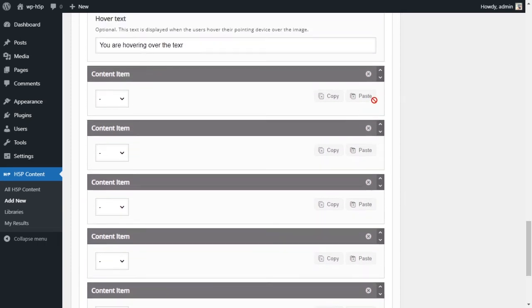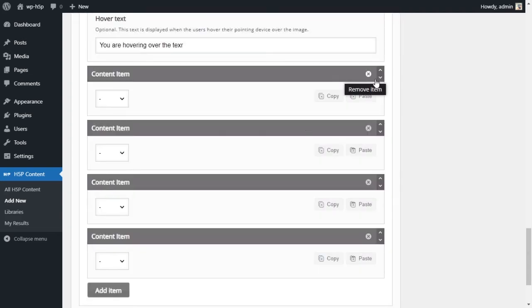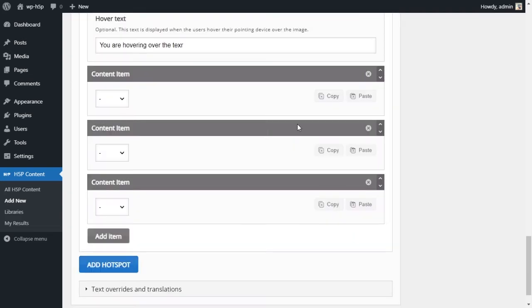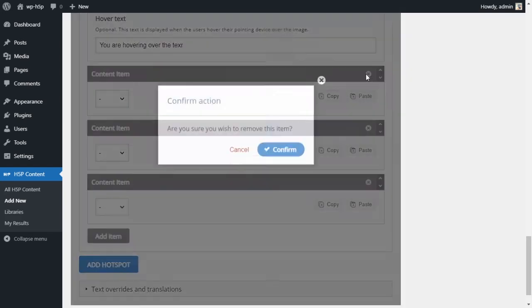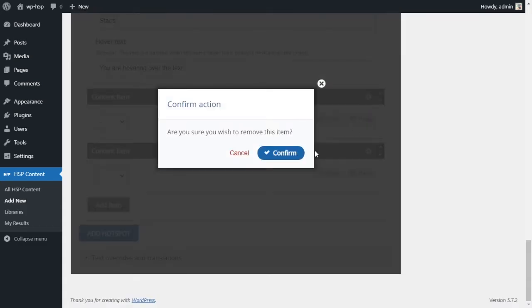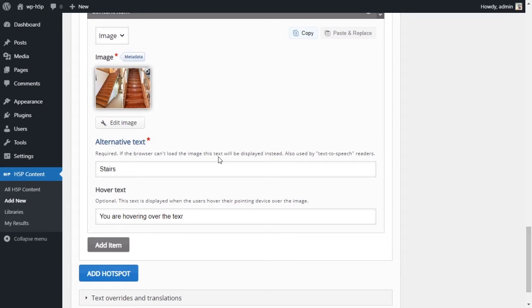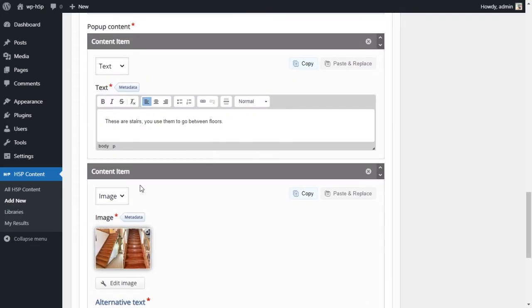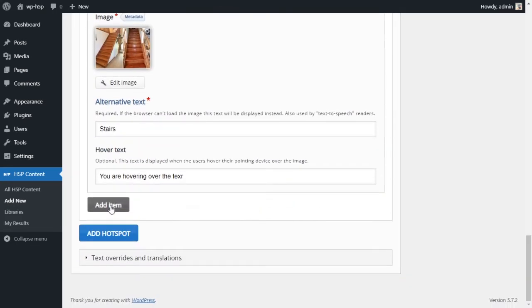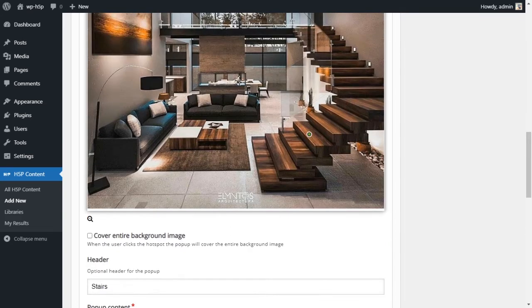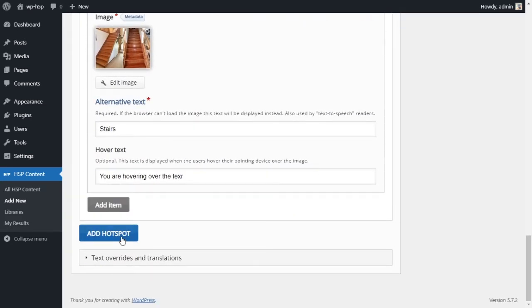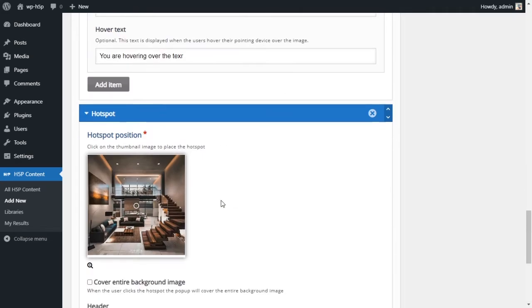So you can theoretically create a whole content page with text sections, and then images, and then more text, videos, whatever you want. But for this one, for the first hotspot, we've just got the text and then the image. So we're done with the first hotspot. What I want to do is add another hotspot.